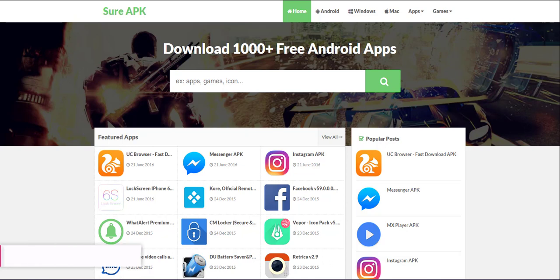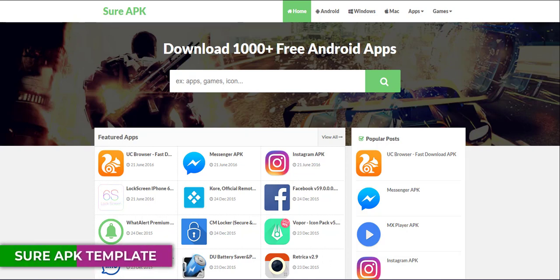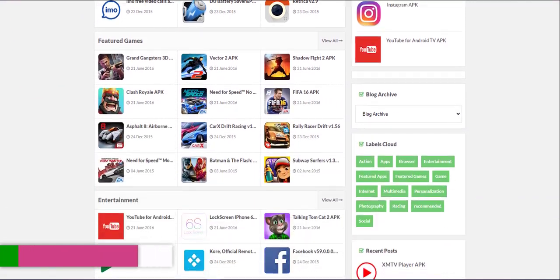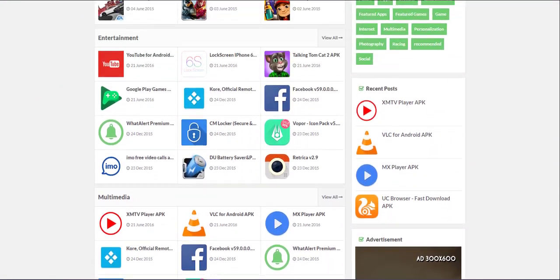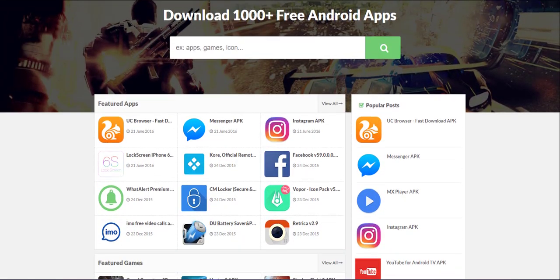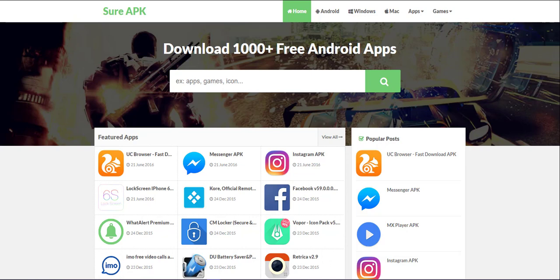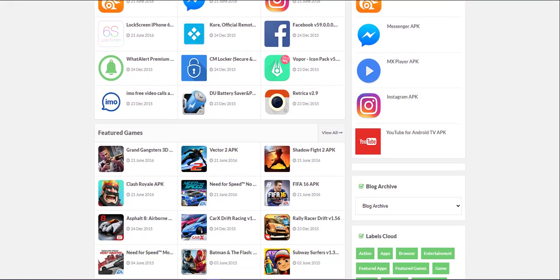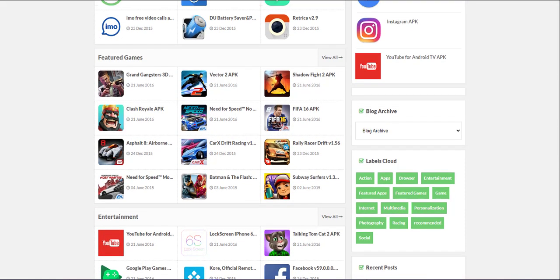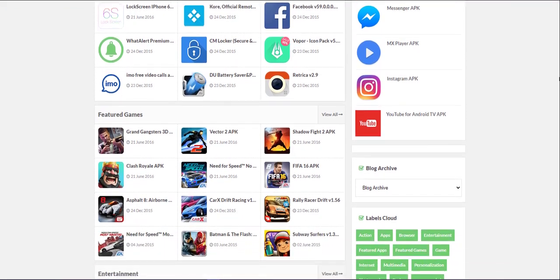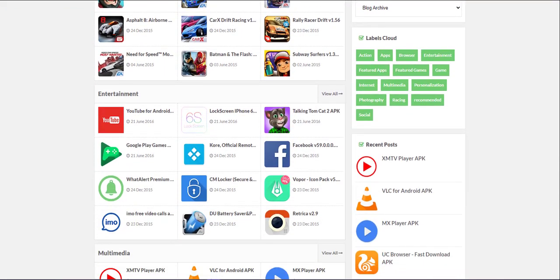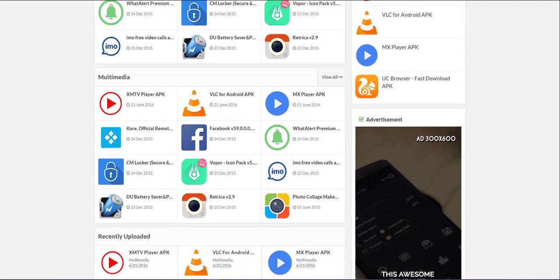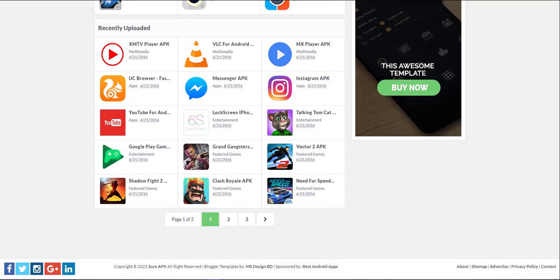On 9th place, we have Sure APK, like the previous one. This is also an APK download blogger template, but it's the most used blogger template by others, and it has quite cool features, like a large search box, then a sentence which you can use as a slogan for your logo, and then a big nav bar, and then featured apps. On the right sidebar, you can see popular posts, or you can write popular apps here. And then featured games, entertainment, and tags are also looking good. And then the blog archive, and let's see the footer. The footer is also good, and it is provided with social icons, which is very good.